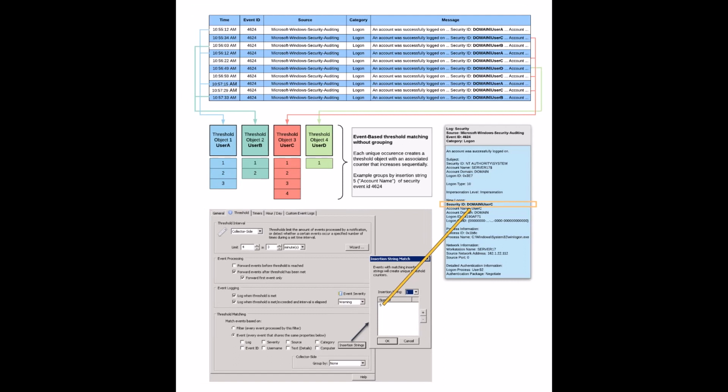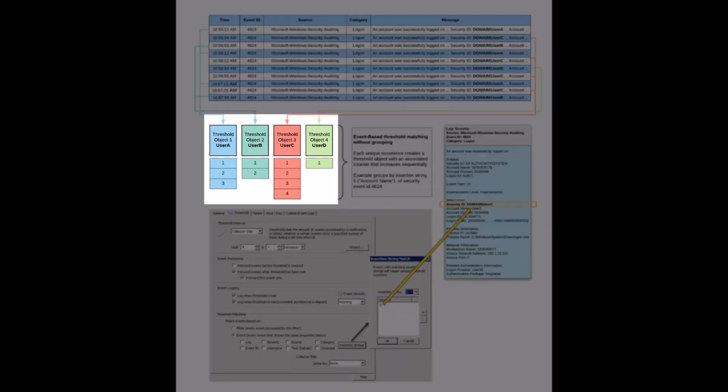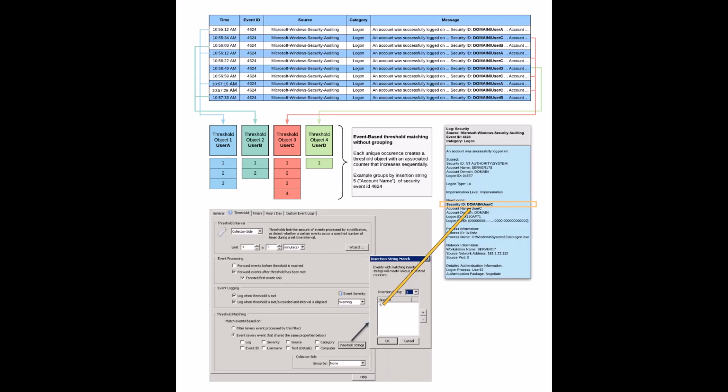So user A, when they log on, they get a threshold object created dynamically that will be valid for as long as that threshold period is set. So for example, in this screenshot, we have 3 minutes. And as a side note, this example uses event ID 4624, which is actually a successful login. But of course, this can be applied to any type of login, whether it's a failed, successful event, whether it's a process start and so forth. But back to the concept of this.